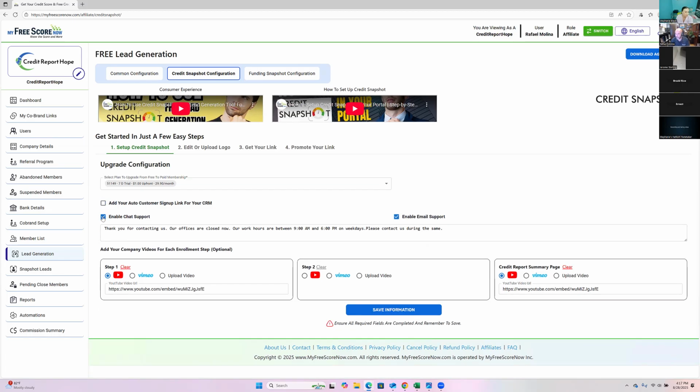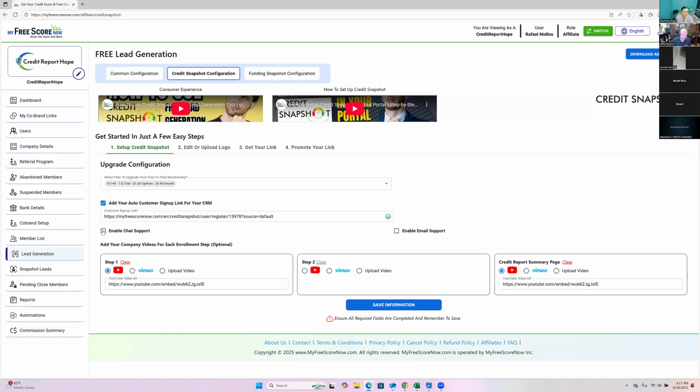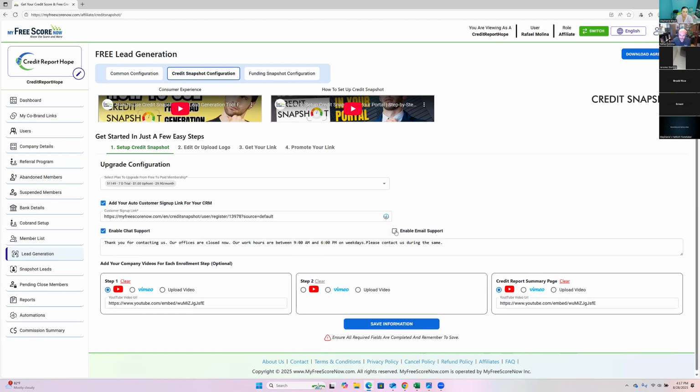I don't want to chat with them. I don't want them chatting with me. And I don't want to have any email support. I want them to get the lead. I want them to go through the process, and then I'll follow up with them later. So these are all optional. These are all customizable. But what I'm showing you is how easy it is to customize it if you do want to enable those additional features.